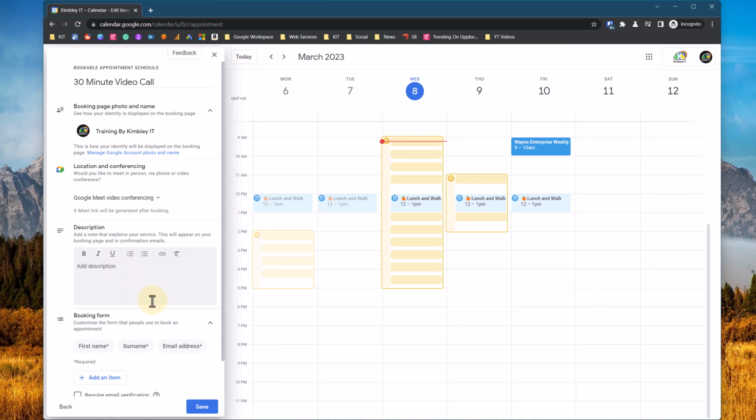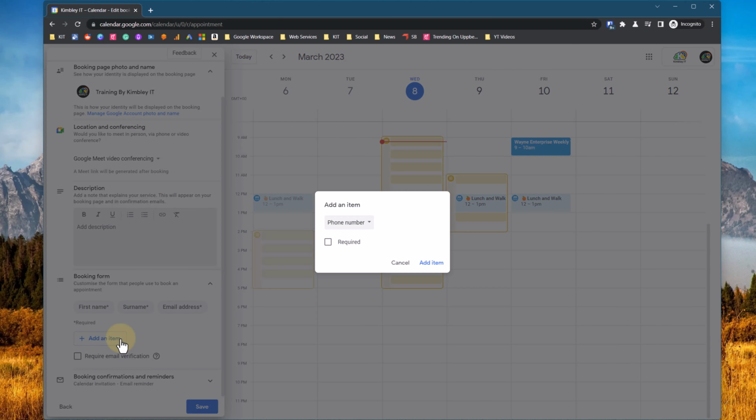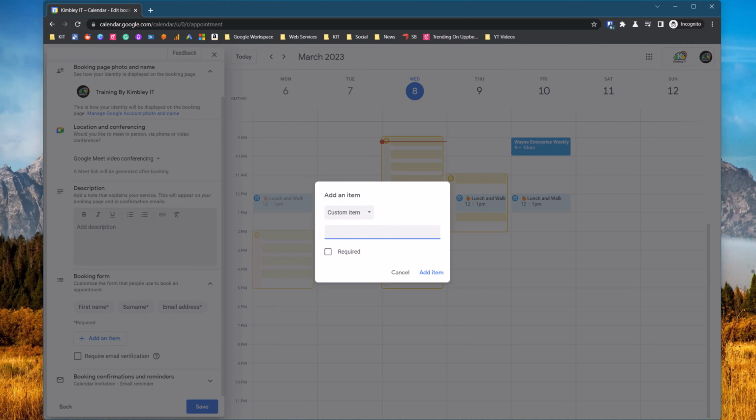Under the booking form, you can then ask for their first name and surname, and you can add an item. And I think this is really worthwhile doing. So on add an item, you can click a custom item. And what I would suggest putting in there is a single question, make it required: is there anything I need to know in advance?